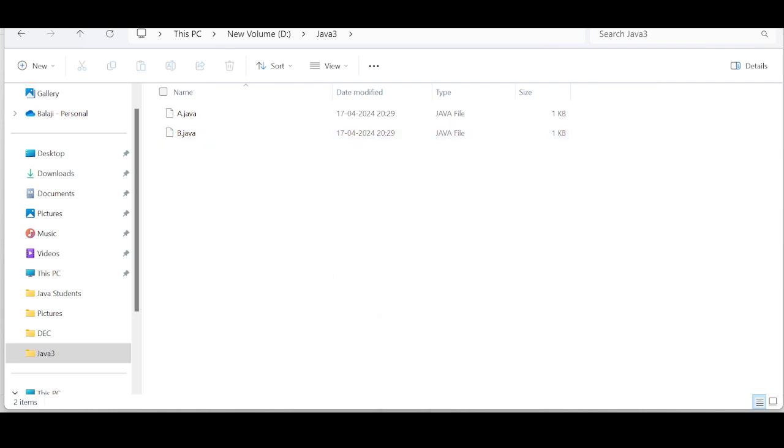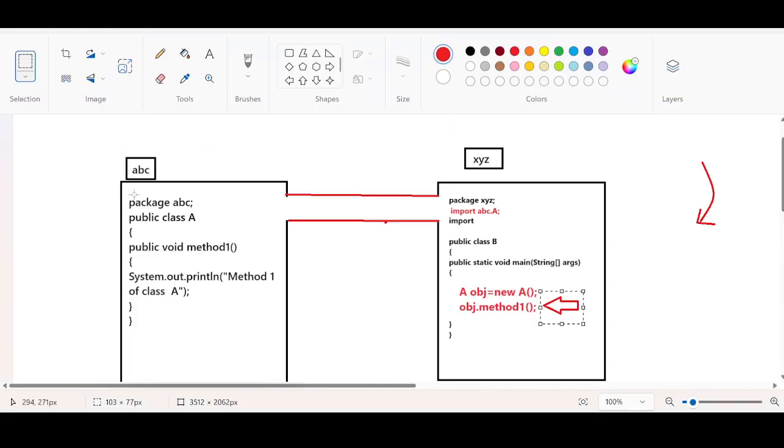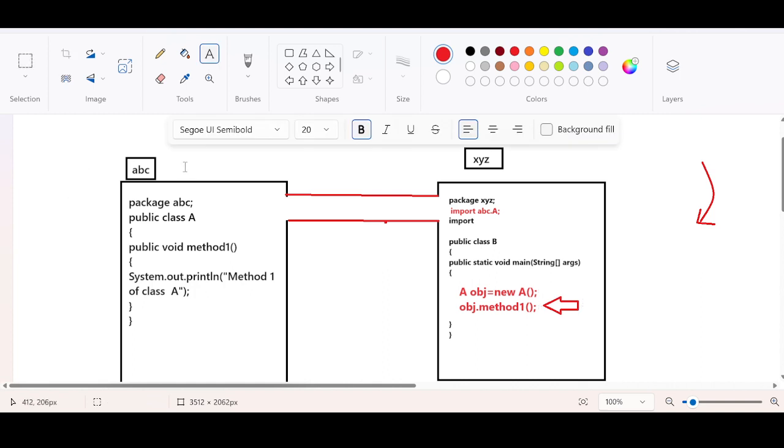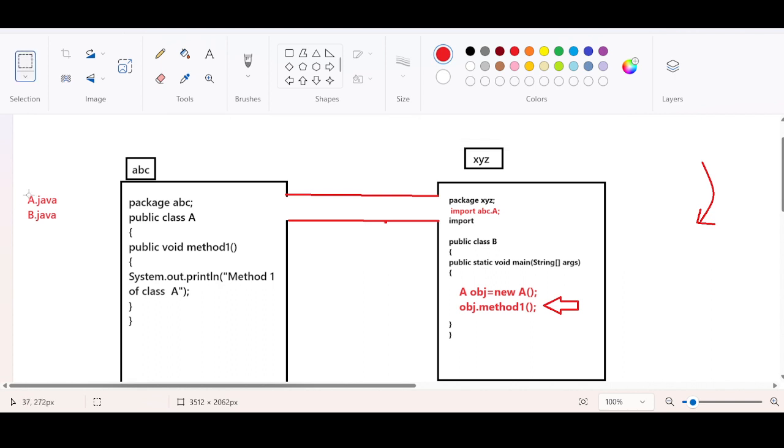What has happened so far? First, these two respective Java files need to be saved, right? So they have been saved as A.java and B.java. So we have two Java files, and we need to do compilation for these two Java files at the same time.